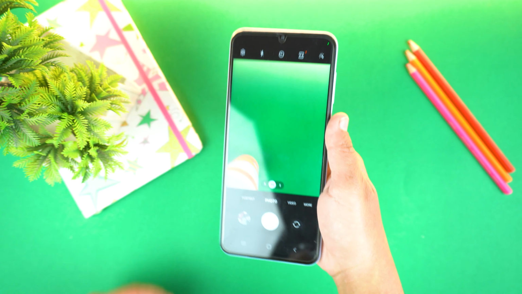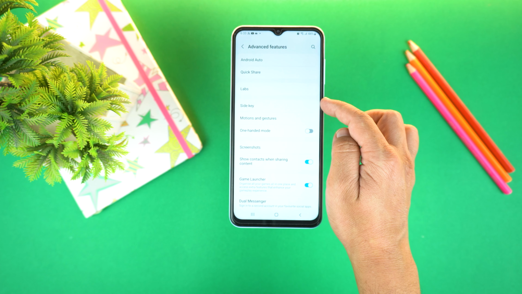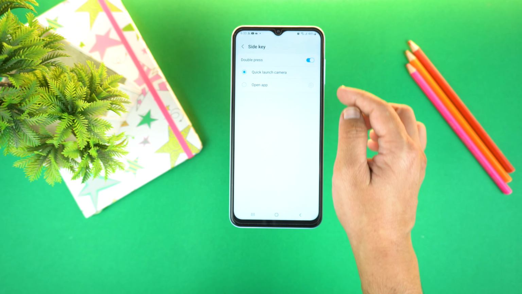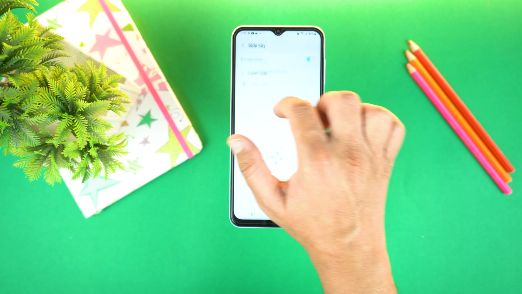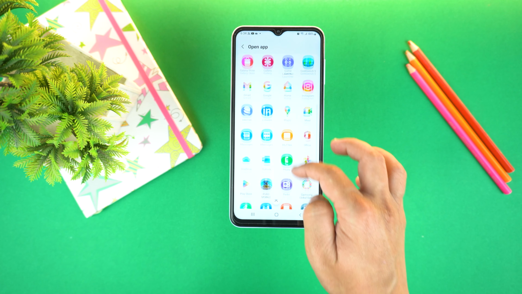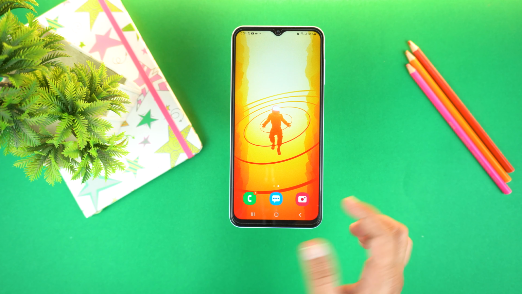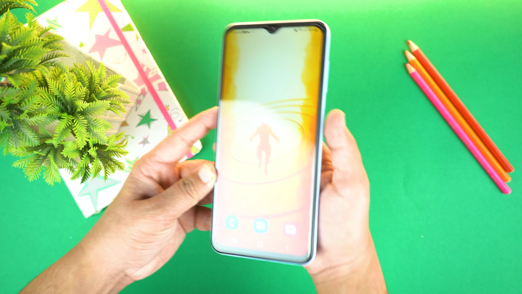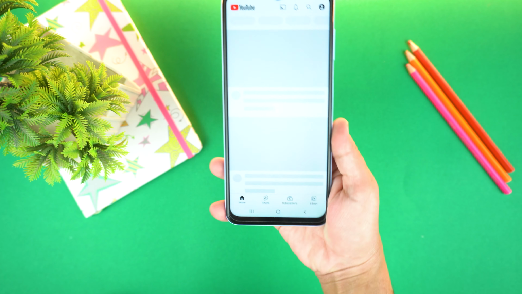Simply go to settings, scroll down and go to advanced features. Here you will see side key. Just click it. Now here make sure it's turned on and go to open application. Now here select your favorite application, like I'm selecting YouTube, and go to home. Let's try. And boom, here you can see it's working.